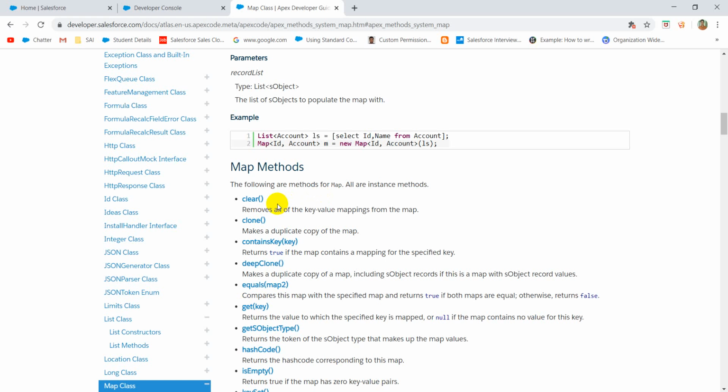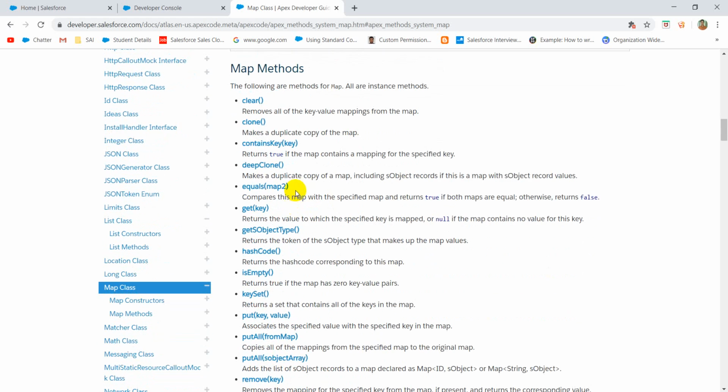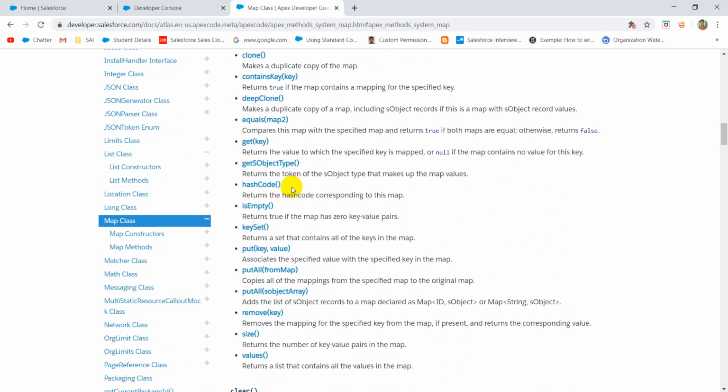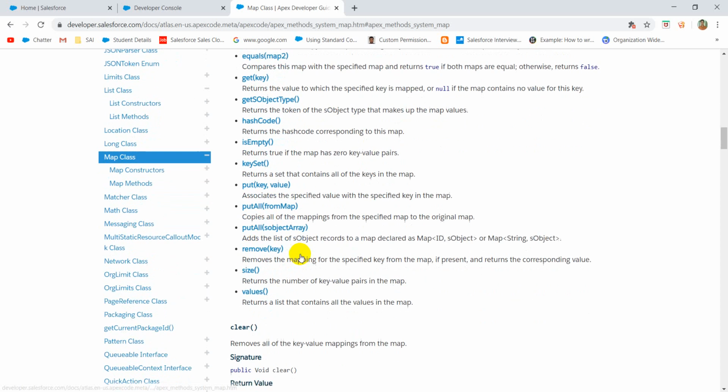The common methods. Clear means remove all the values. Then clone. Then equals, to compare one map with another map. Then deep clone, get, isEmpty. isEmpty returns true if there are no elements, and returns false if there is even one element. Then keySet, putAll, remove, let me explain these later. Size, values. Size tells how many key value pairs are there.